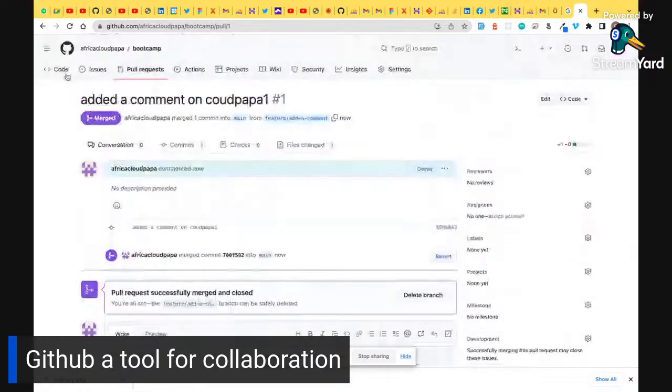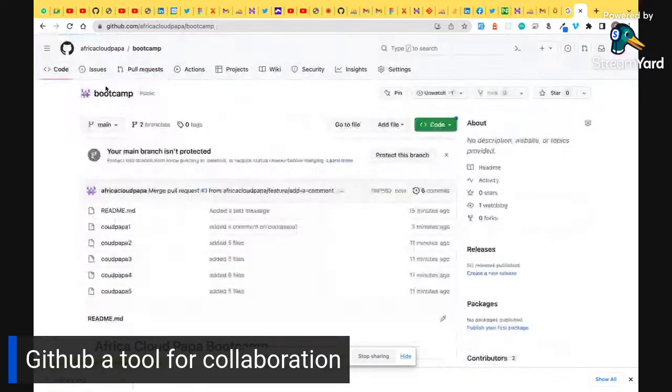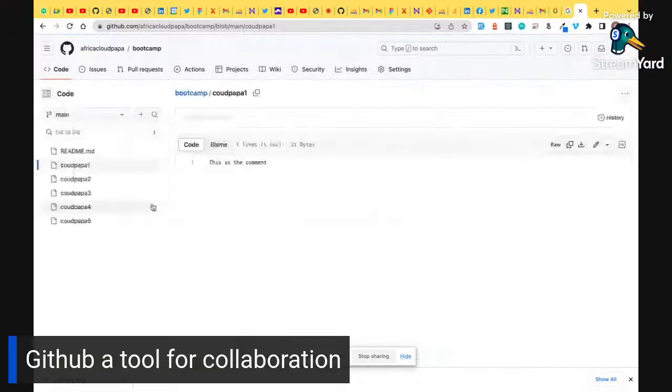Let me go back here. Let me go to my main branch. So this is my main branch. If I click here now, you can see that it has been merged to the main branch. So that's the future branch.